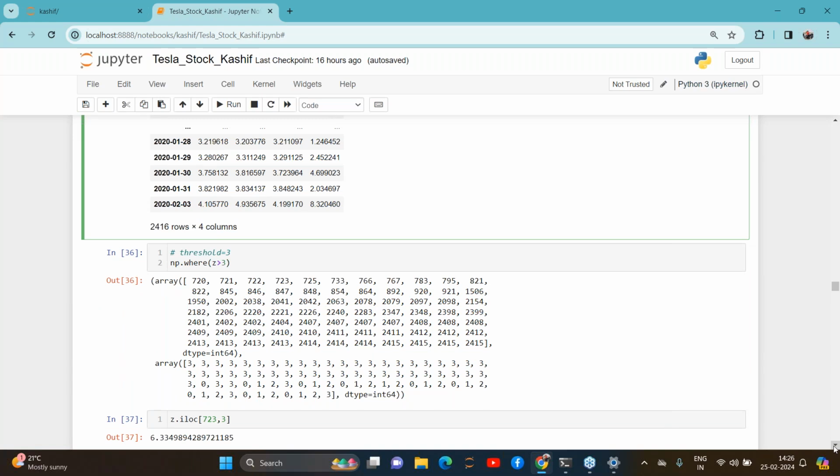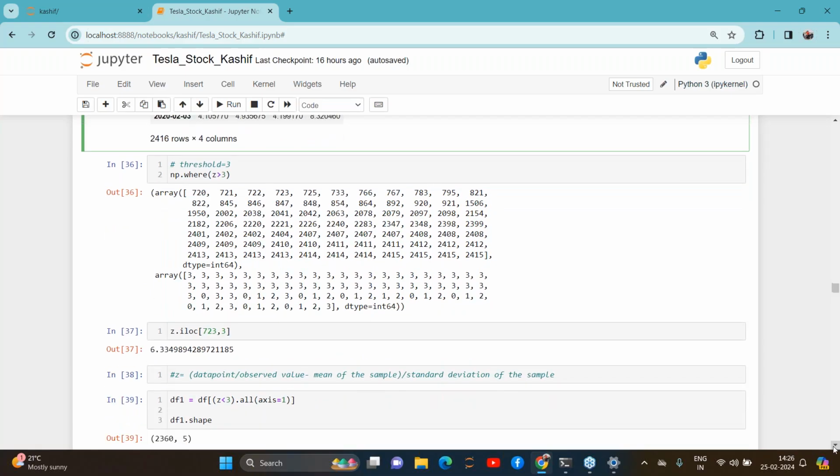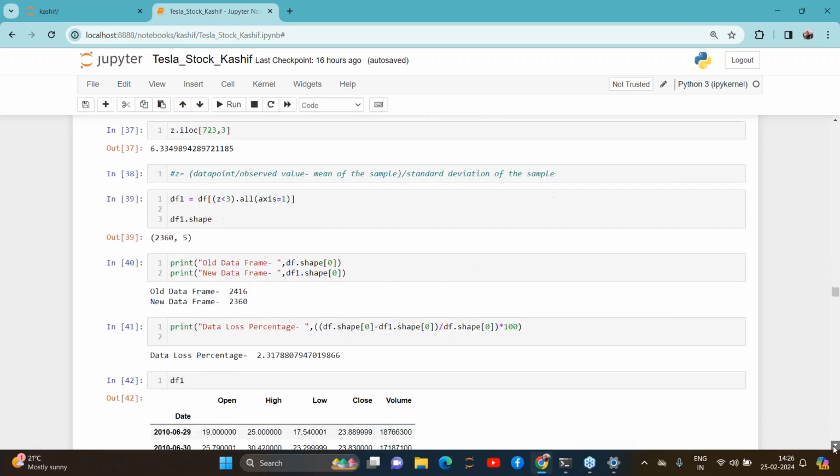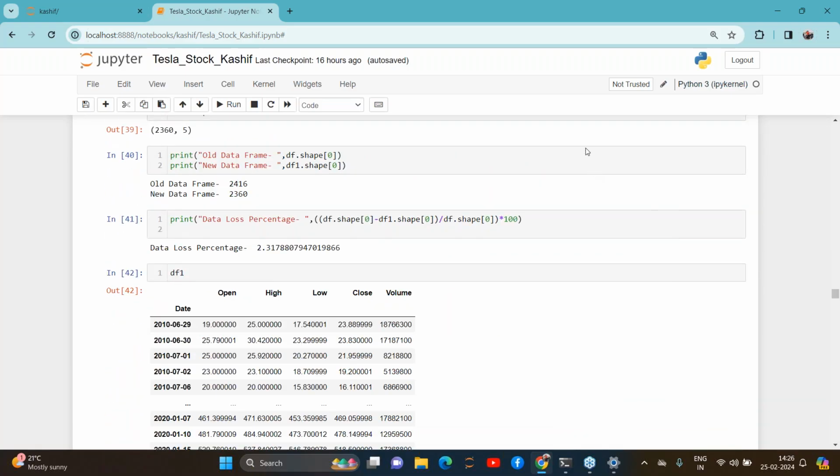Using Z score, after the threshold of three, I'm considering them as outliers, and we can remove those outliers. If you check the data loss percentage, it's hardly 2.3, which is completely acceptable. This much data loss is acceptable.